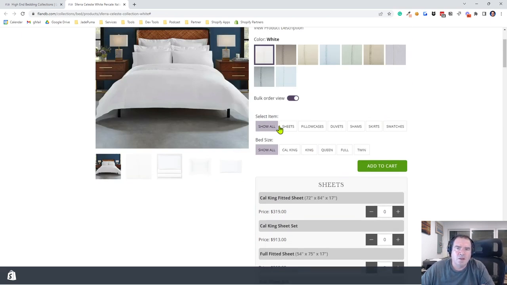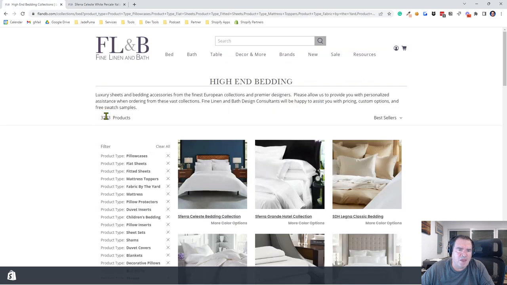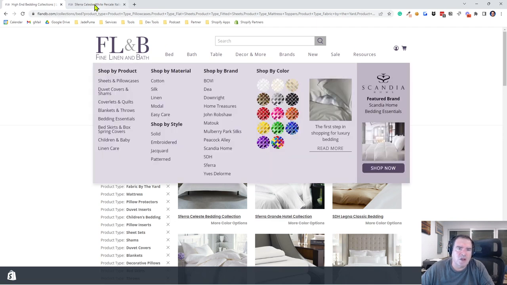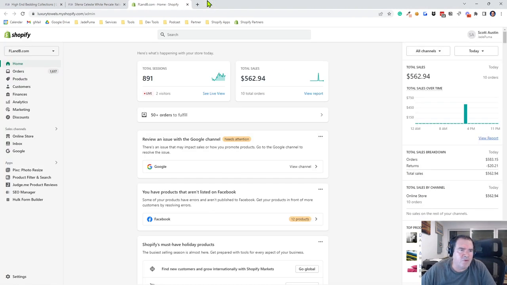And the problem is for Fine Linen and Bath, they have 3,200 products in their bedding category. So what I had to do today was change the product template for 3,200 products. And that can take a long time. If you do it manually, it'll take forever, obviously. But here I am in Fine Linen and Bath Shopify admin, right?